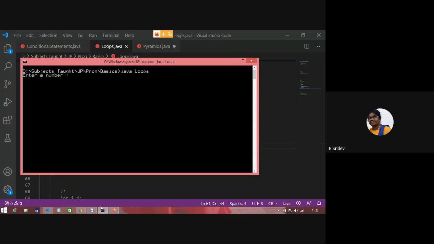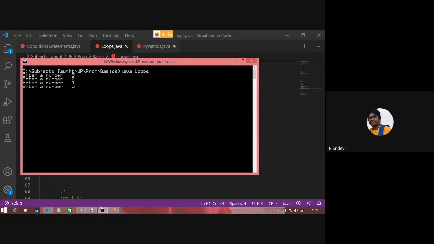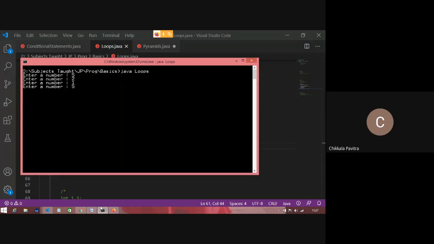So it's prompting me for a number. I am giving 5. Again, it's prompting me for a number. I have given 2. As it is positive, it is again executing. I have given a number 1. Again, I have given a number 5. What is the sum so far? 5, 2, 1, 5. What is the sum so far? 13, ma'am. Yeah, it's 13.